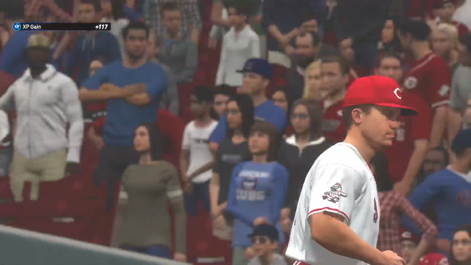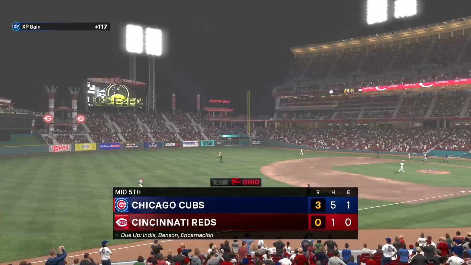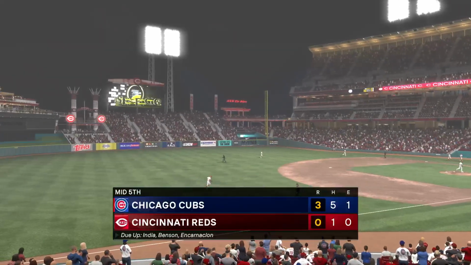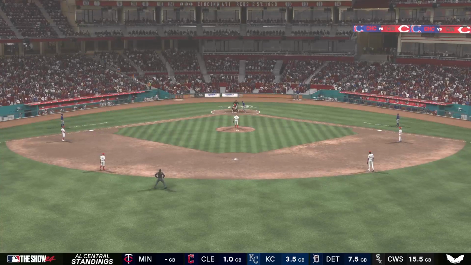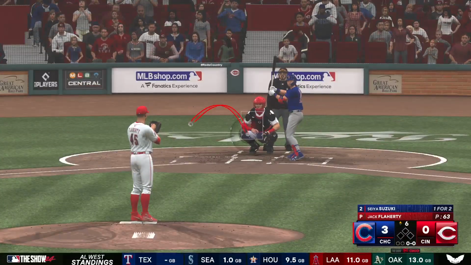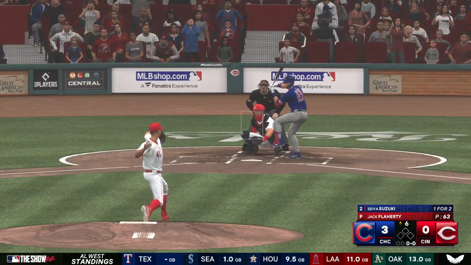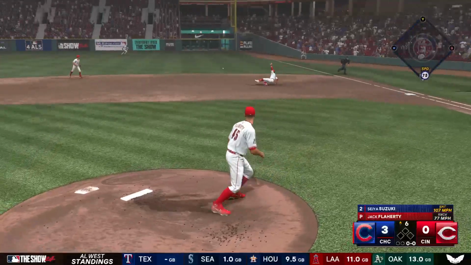5 solid innings of 3-run ball. Again, the offense needs to come to life. Only 1 hit. That's not great. On to the 6th. 2, 3, and 4 for Chicago. I imagine this will probably be Flaherty's last inning.